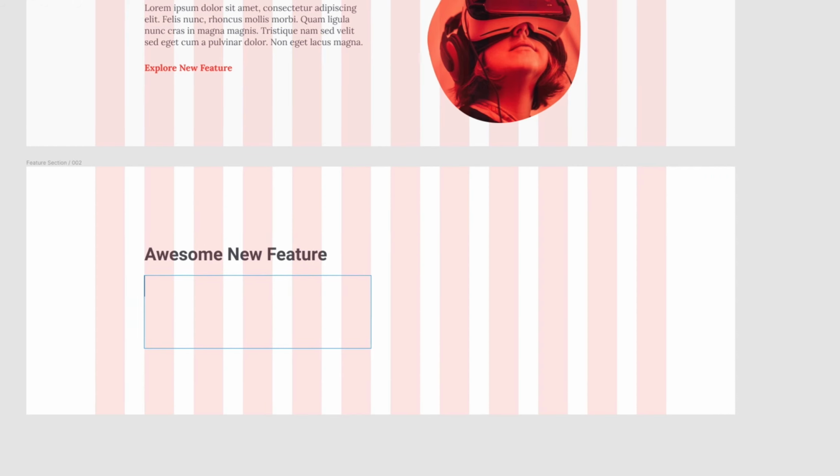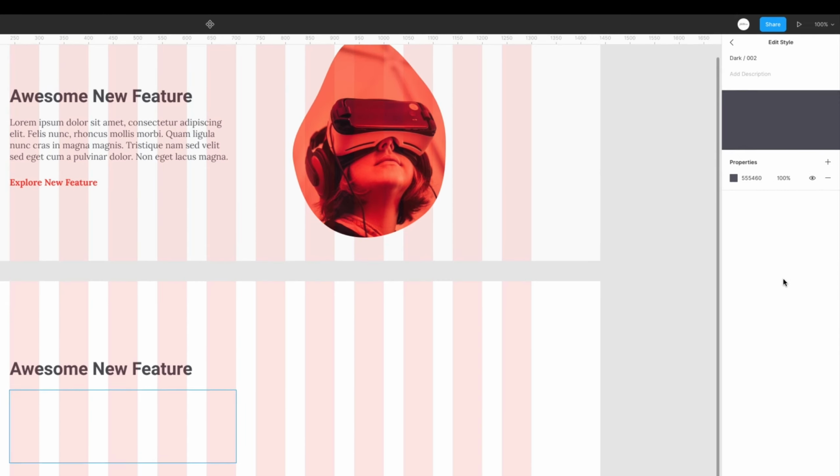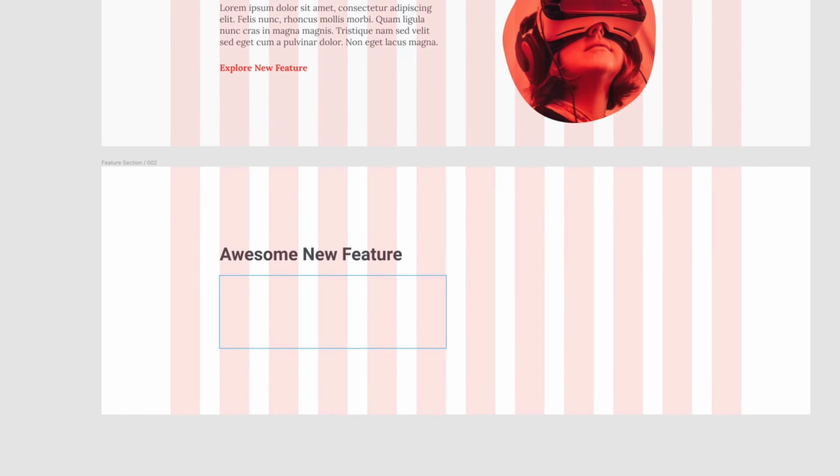And now what we want to do is we want to change the font family to Laura. Want to change the weight to regular and the size to 18. And then on the color fill here, I want to set this to dark 2. So let's go ahead and just show you what that hex code is, which is right here. So make sure you copy that when creating your styles.